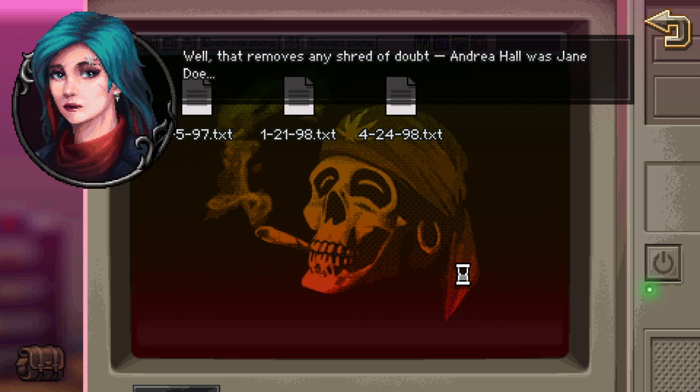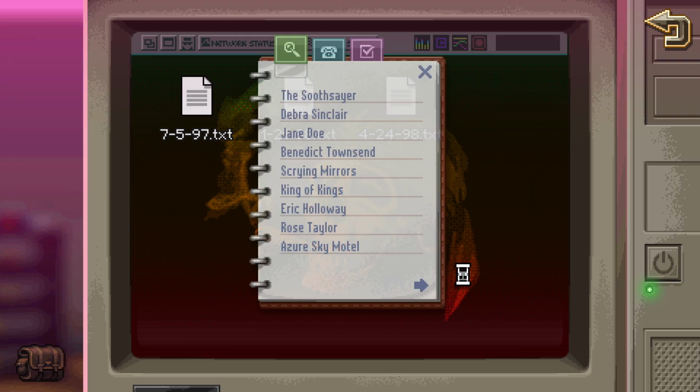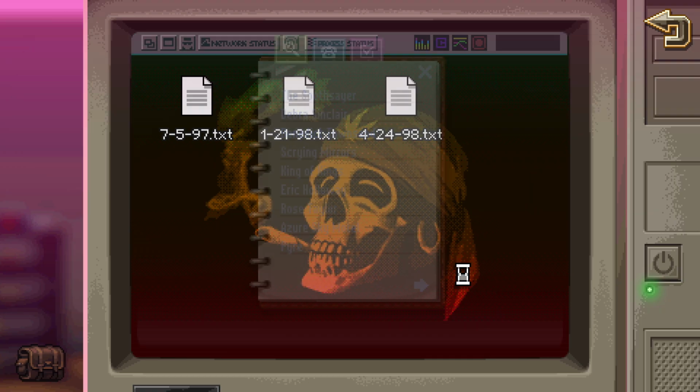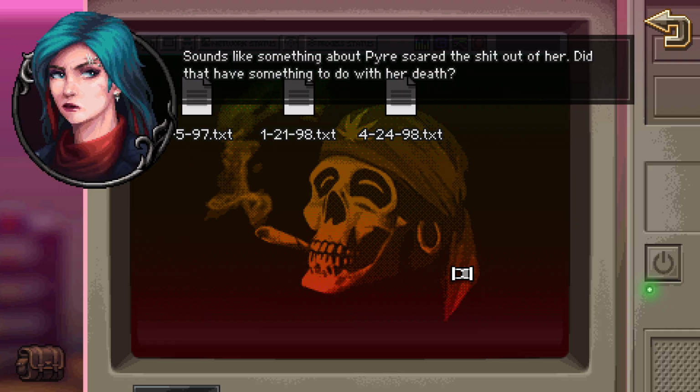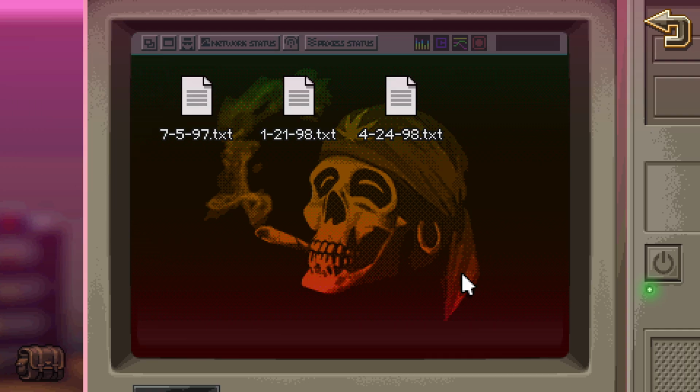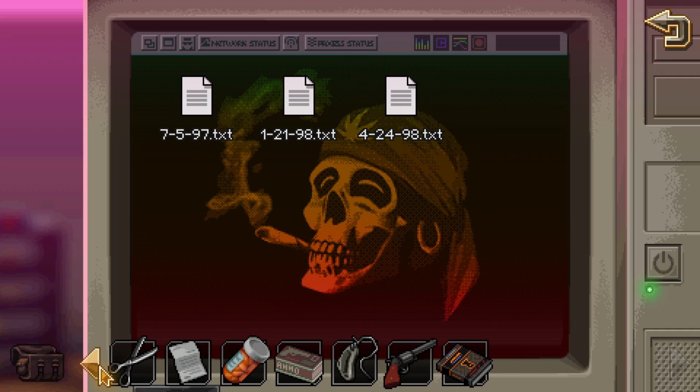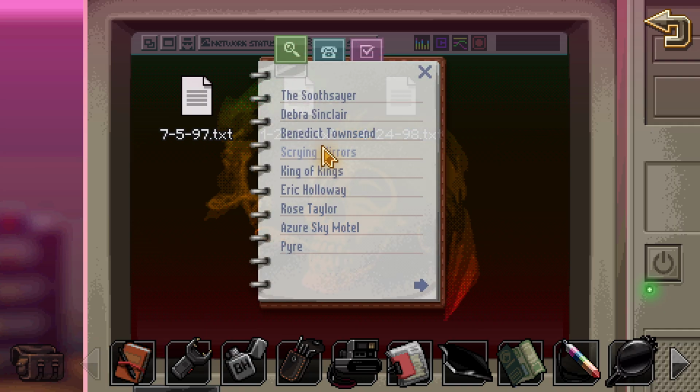Well, that removes any shred of doubt. Andrea Hall was Jane Doe. So they killed her because she got cold feet? Sounds like something about Pyre scared the shit out of her. Did that have something to do with her death? Quite possibly. Alright, well, is there anything else on there now?